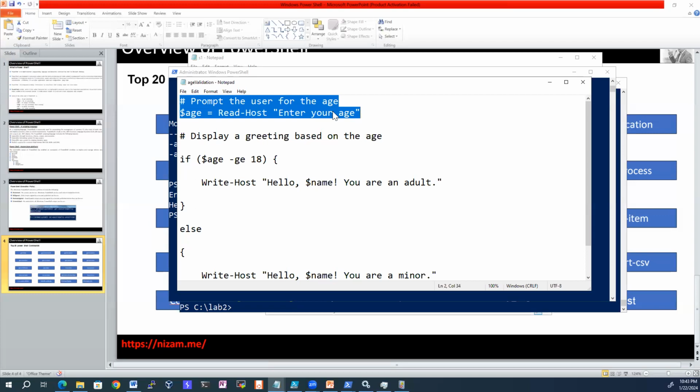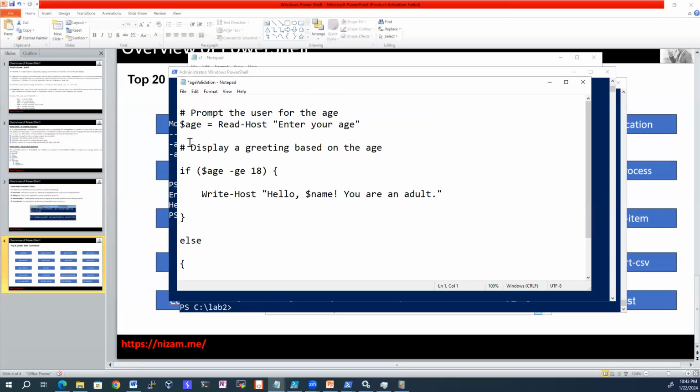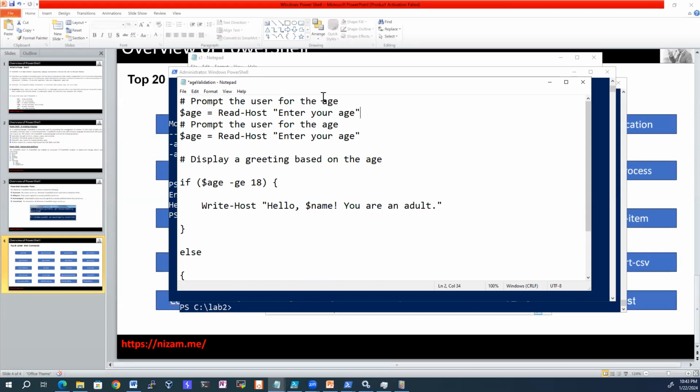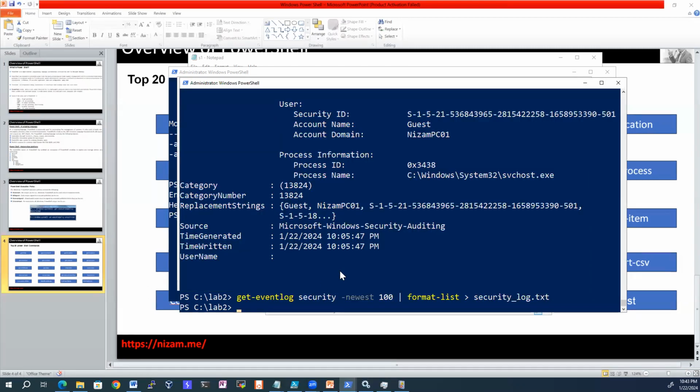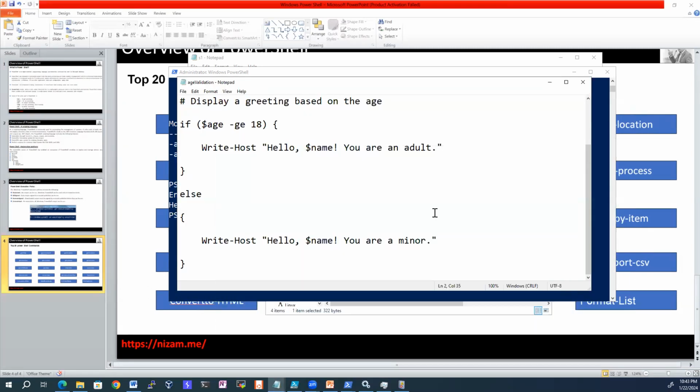Just show me here. If I type here, enter your name, right? Enter for the name. And then I say name, Read-Host, enter your name. Then it should ask me two questions: what is your name and what is your age? Then I say if the age is greater than 18, then you are an adult. Okay, now let me write it down because I think when I copied and pasted, I missed something. Okay, so let's run it again.